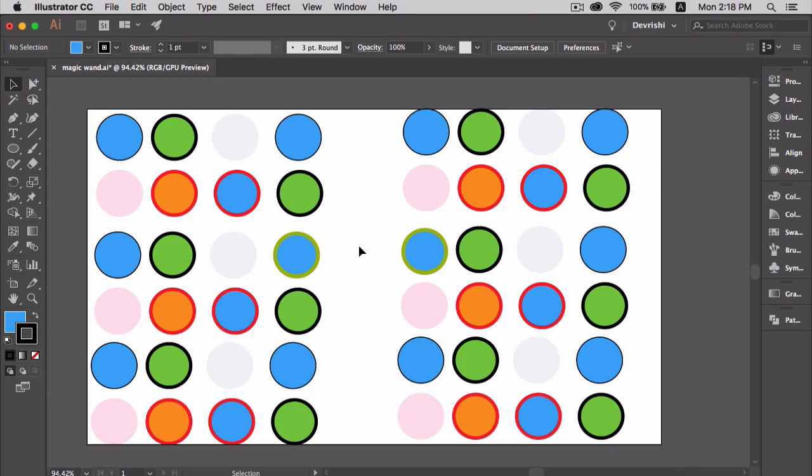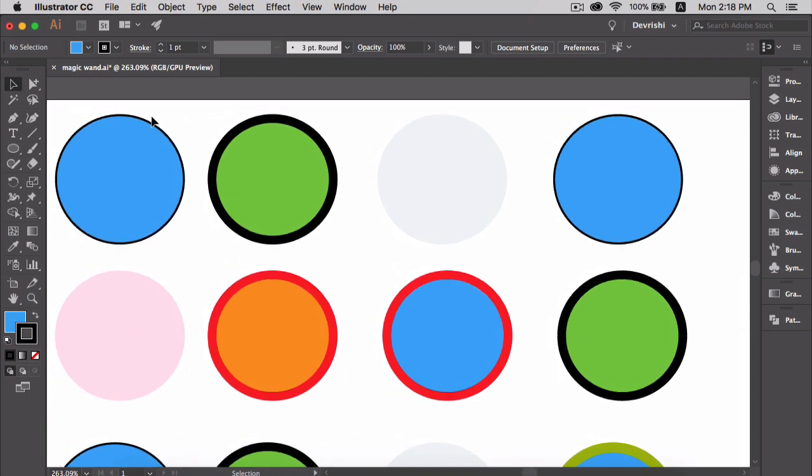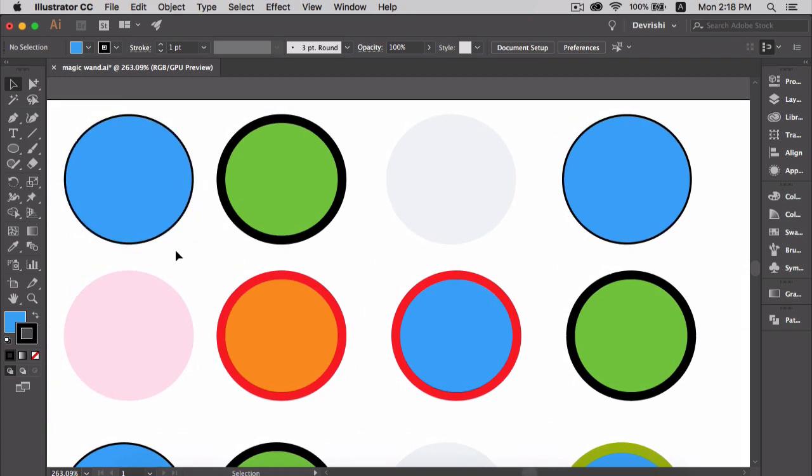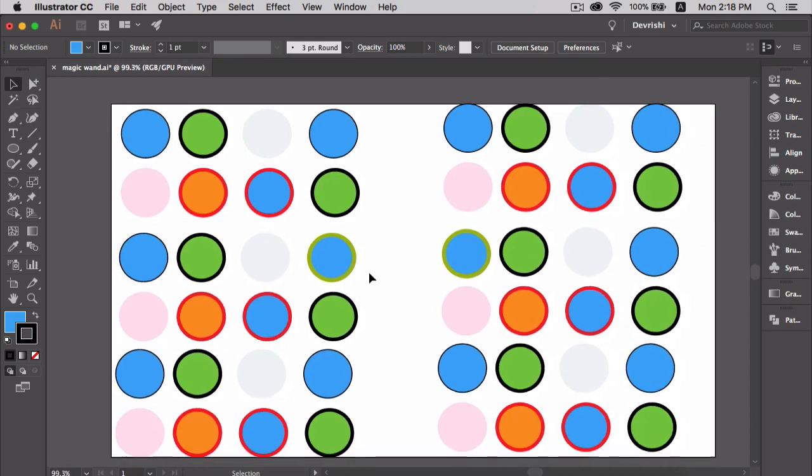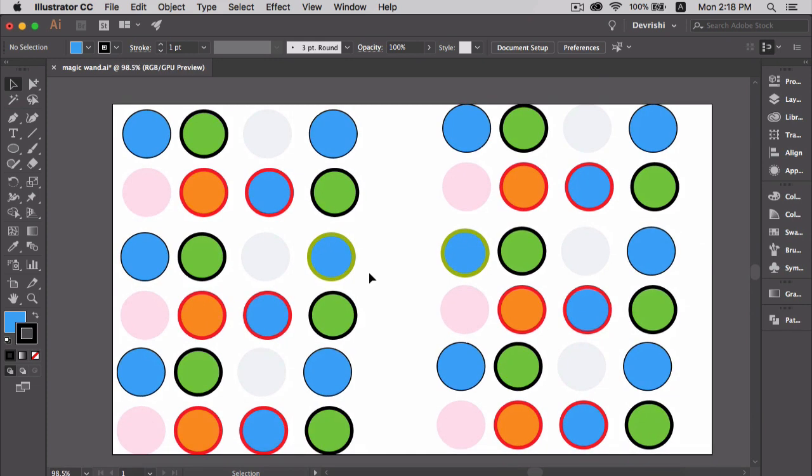I have different circles drawn on the artboard here. If you look at these circles, you will see that these circles have different properties. Like some are of the same fill, some have a different stroke color, some are transparent. Suppose I want to select those circles which have a fill of blue color, then I can go around and select each one of them using the selection tool. But this is tedious and very time consuming. So this is where the magic wand tool comes in handy.